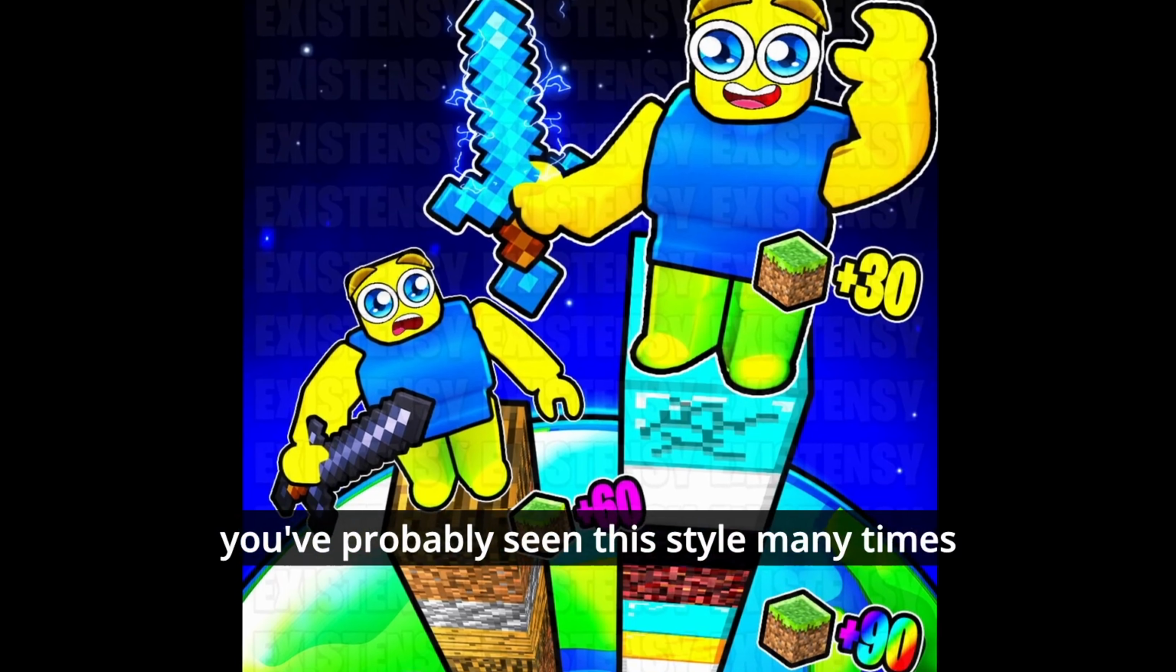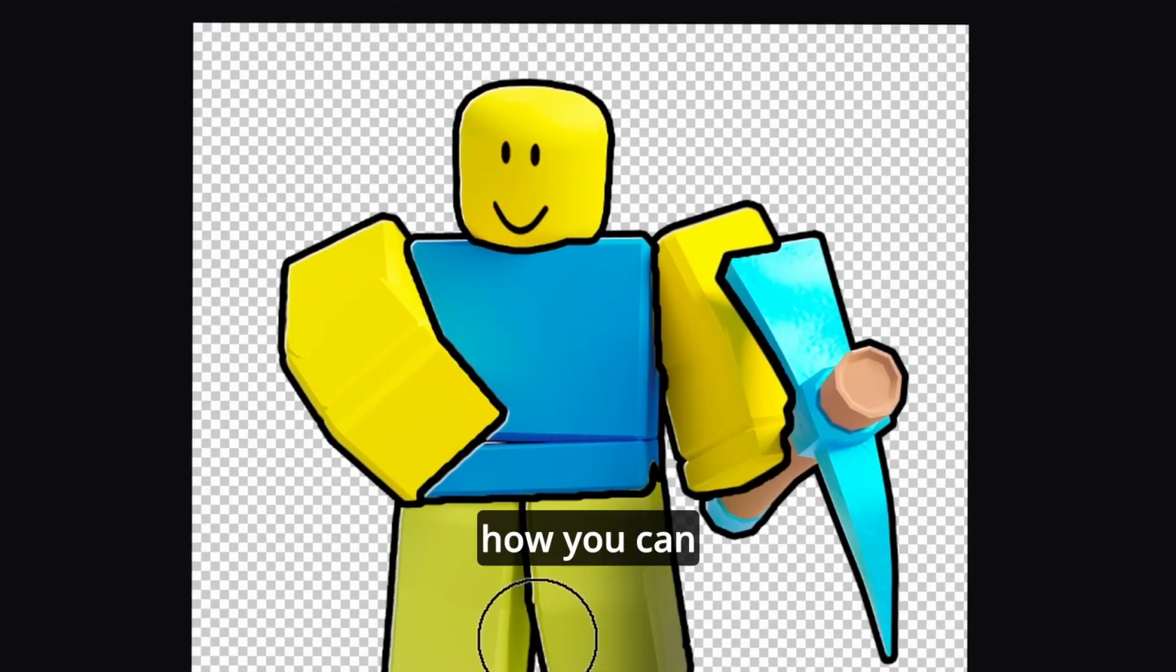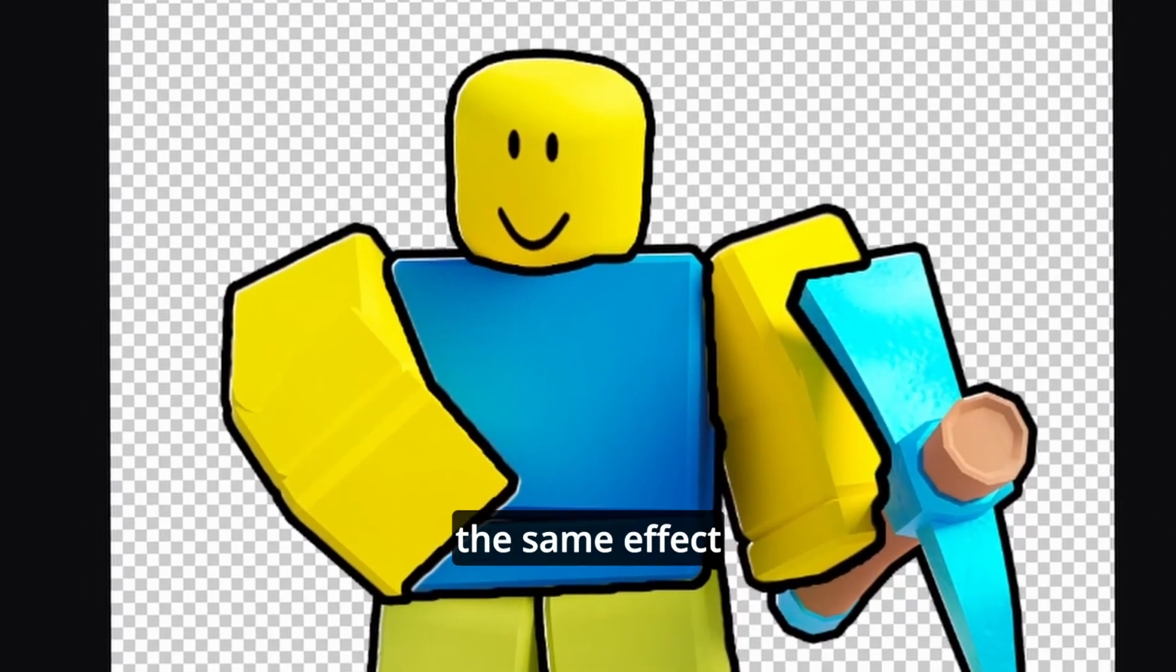In this video, I'm going to show you guys how to make a cartoony style noob character. If you've been on Roblox recently, you've probably seen the style many times, so I'm going to show you guys how you can achieve the same effect. Before we start, let's talk about what you're going to need.